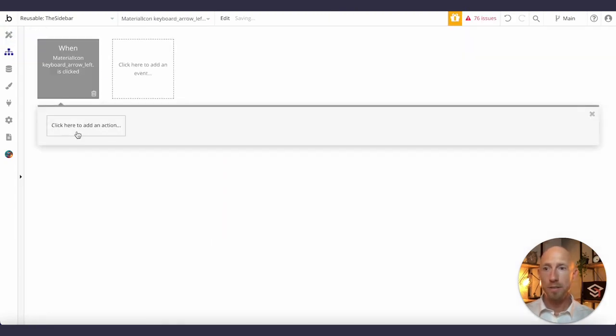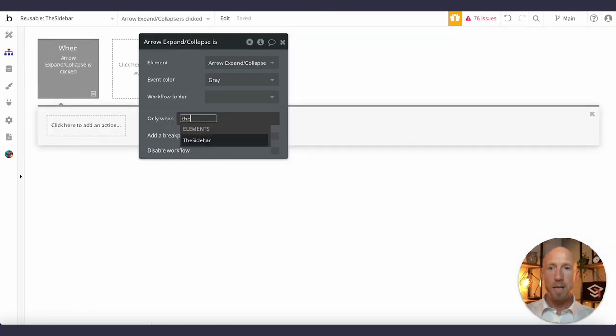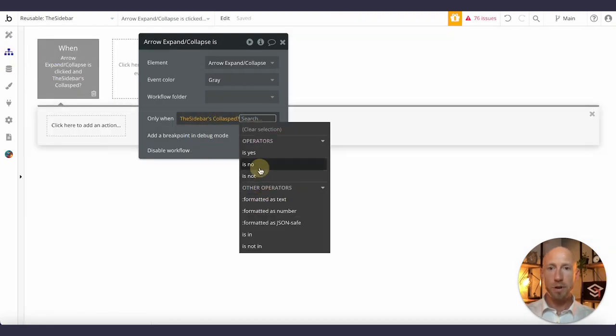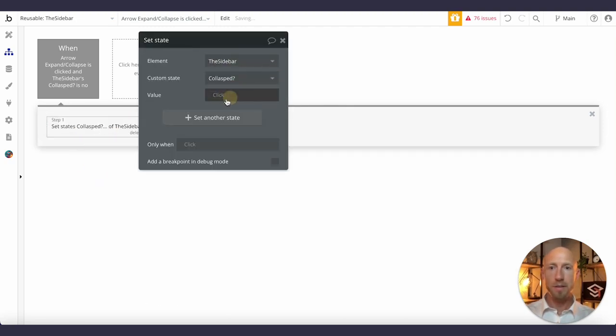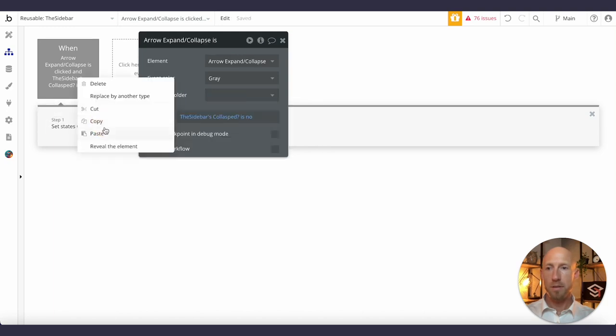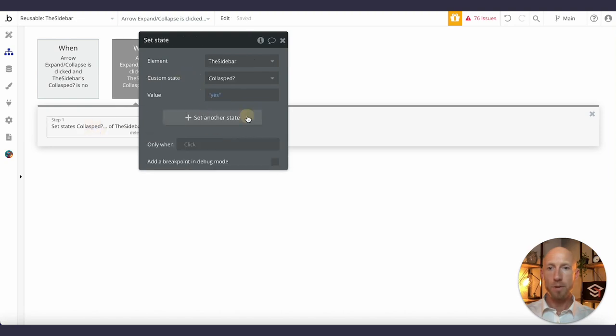So we don't have any workflows yet. And when this one is clicked, what we want to have happen, let's give this a better name, Curial icon. So let's just call this arrow expand collapse. So when this is hit and the sidebar collapsed is no, then we want to set the state on this as yes. Cool. And then we'll just want the opposite to be true. When it's yes, we want to set this back to no. And then I doubt this will work the first time, but it would be pretty impressive if it does.